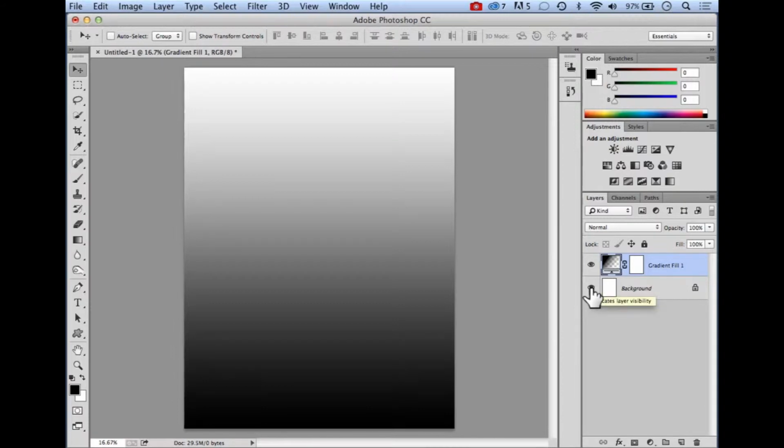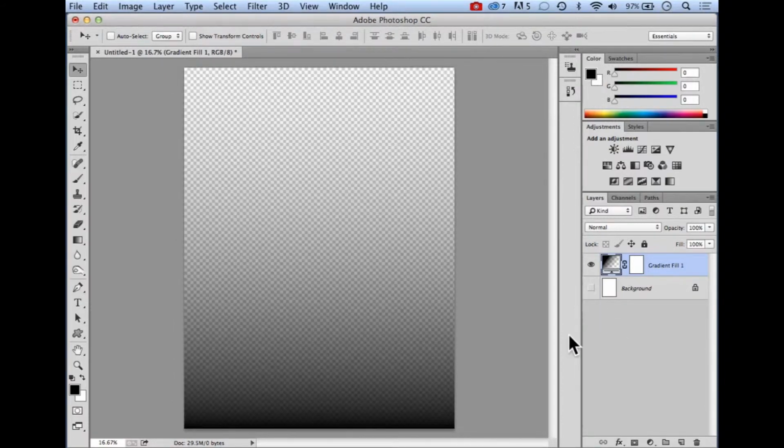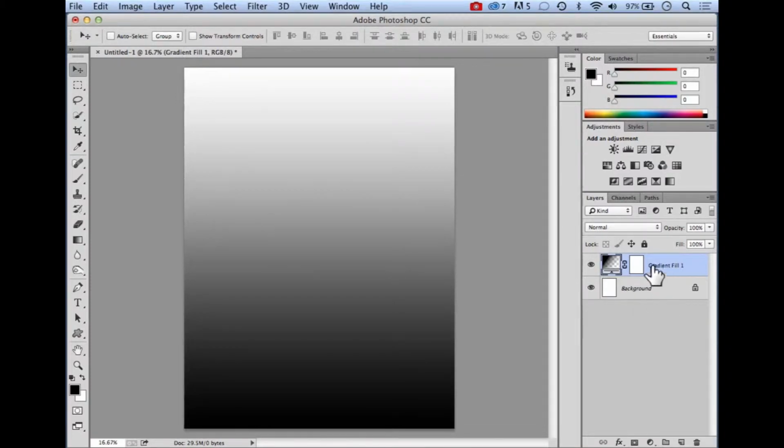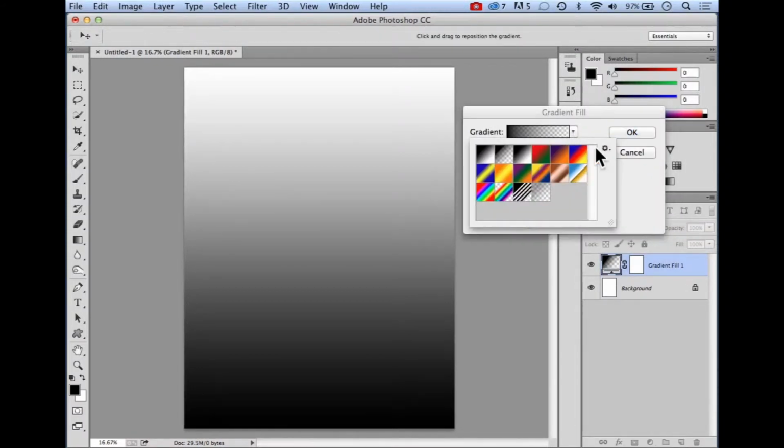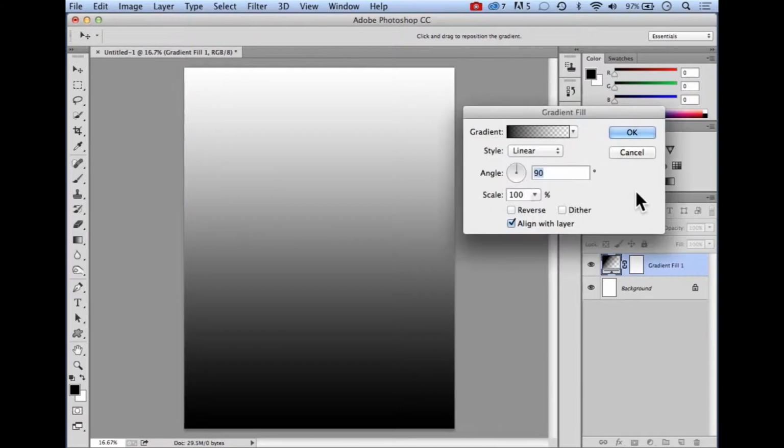If I turn off the visibility of the background layer, you can see it's black to transparent. A gradual transition. I'm going to turn this back on, and we're going to go back. We're going to double click in this gradient area. And this is the details of the gradient. You can click on this down arrow, and you can see swatches for standard gradient presets, and you can choose any one of these. Normally I don't use that arrow.